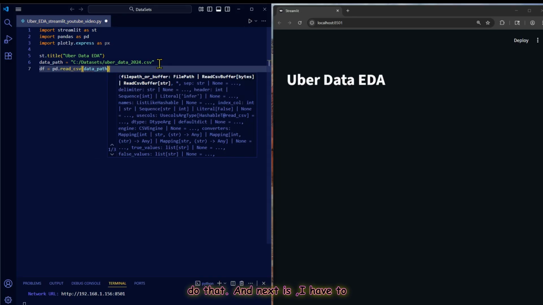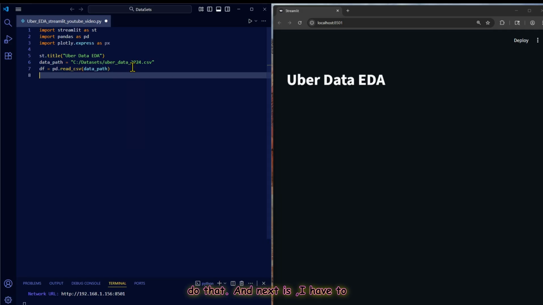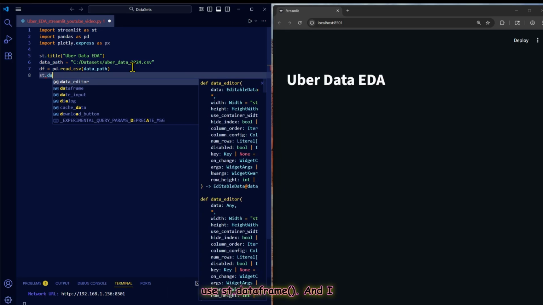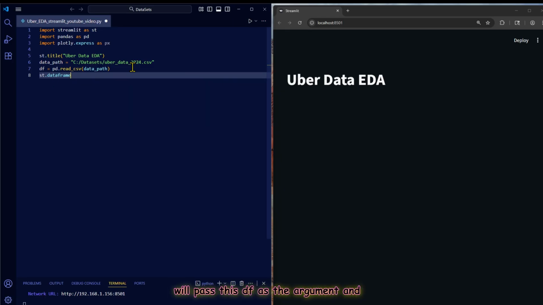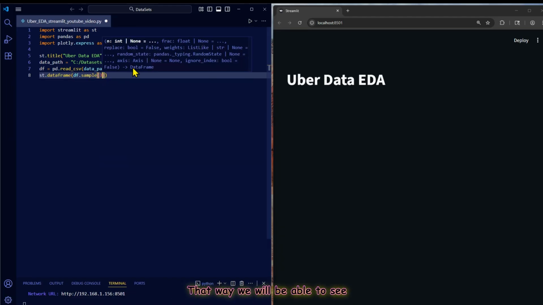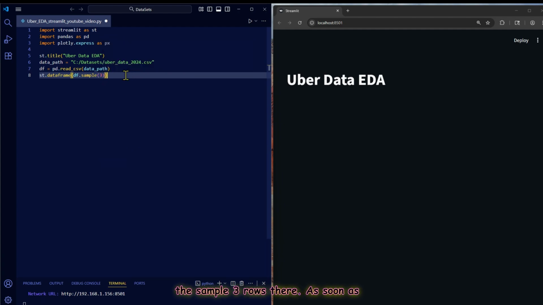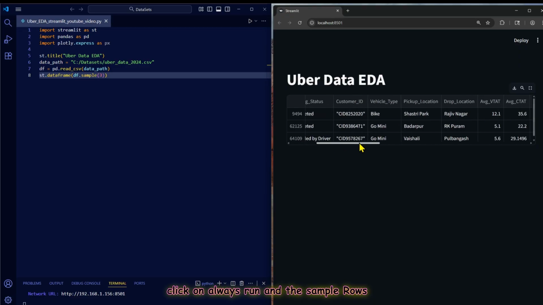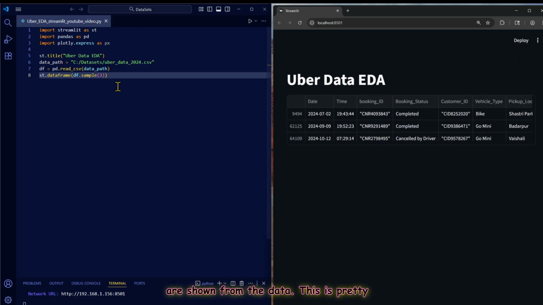And next, I have to display this in the app, right? So I will use st.dataframe, and I will pass this df as the argument. And I will get a sample of 3 rows. That way we will be able to see the sample 3 rows there. As soon as I save this file, on the right you can see the file has changed. I will click on Always run, and the sample rows are shown from the data. This is pretty cool. This is the first step.